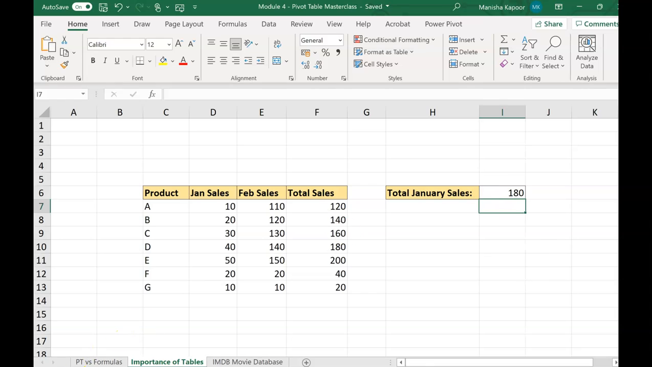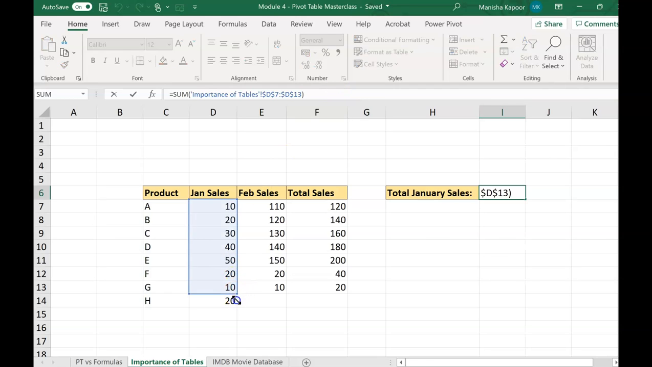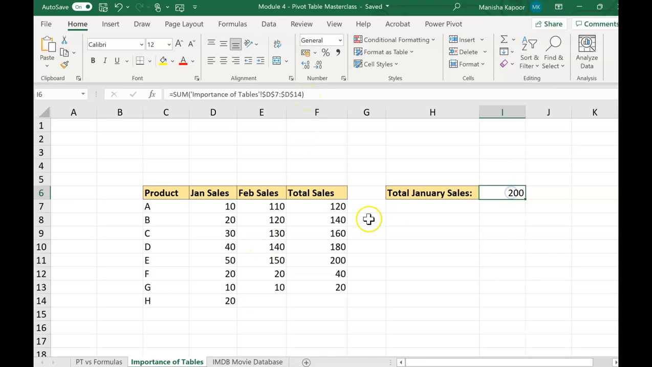Let's say I add one new product, that is product H, whose January sales is 20. And let's see what happens to this number. It remains the same, it doesn't change. In order to include this new product, we have to manually track this. I have taken it till D13. So we have to manually drag it till D20, and then you get 200. But that's a manual process.